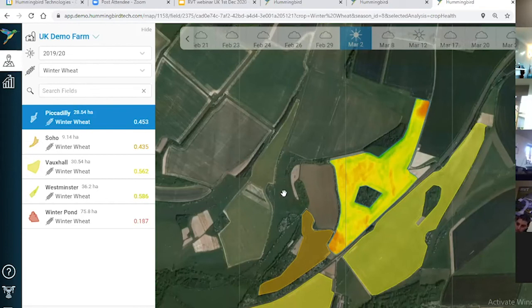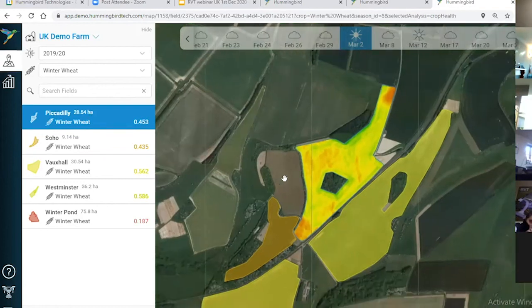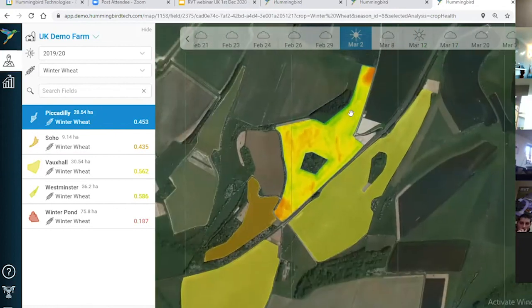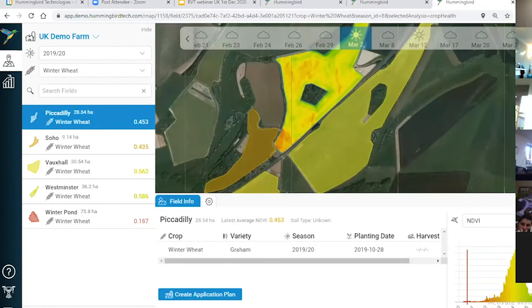So you can see here, I've selected this field of winter wheat, and we've got some noticeable variation with the biomass throughout this field. We've got much better areas of crop establishment and canopy in these regions, as opposed to these sections here, which are much lower. And if I open up the pop-up, you can use the NDVI graph here to really understand the changes and the variation that you have in the field.